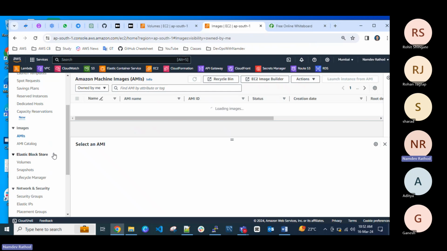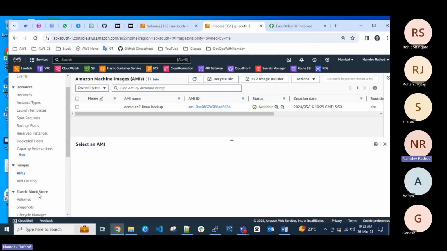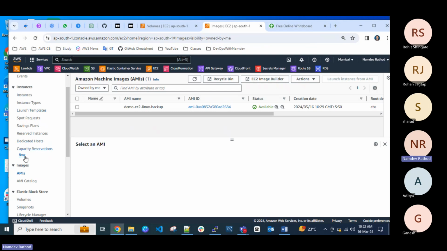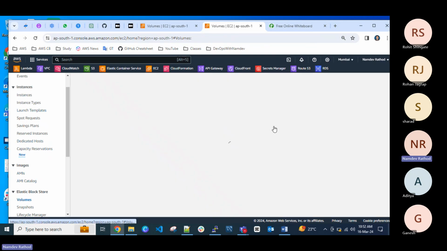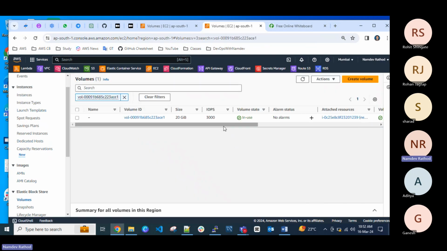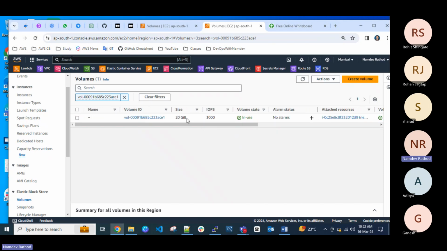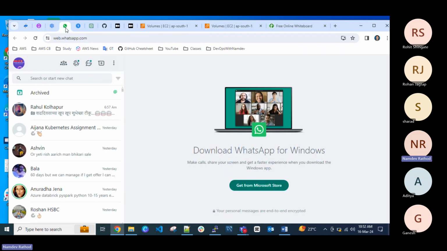So if I check the status of this 20 GB volume again, I can go to the volume section and check. You can see the size has been increased successfully, and the volume state is in use. So this way you can increase the EBS volume size without taking any downtime.